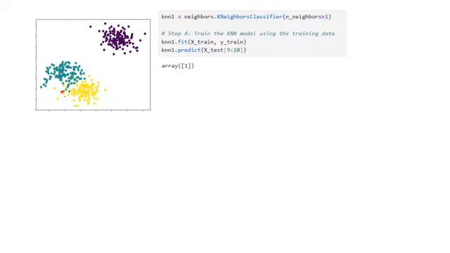So I wanted to find out the class of this particular data point when the number of neighbors is 1. That is, I wanted to know if it is nearer to the yellow or nearer to the blue. And it said that this belonged to this blue cluster.